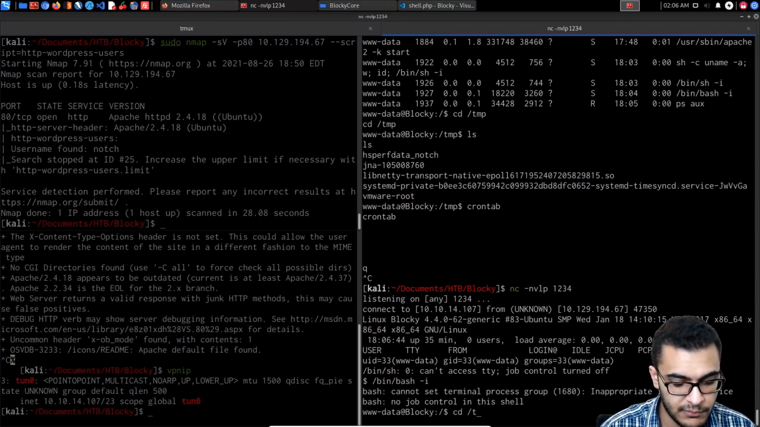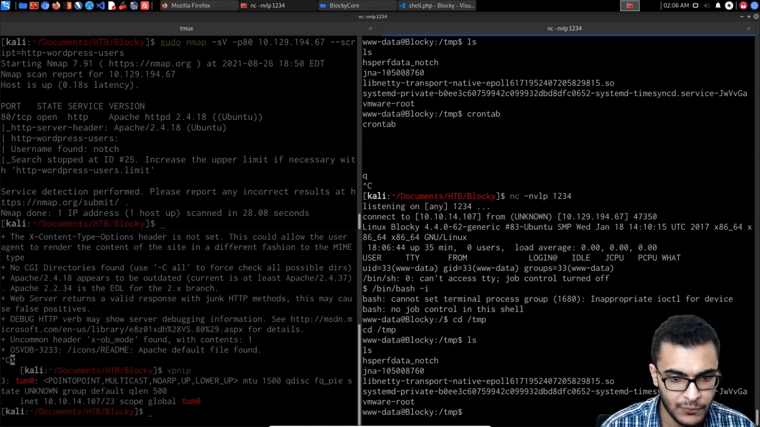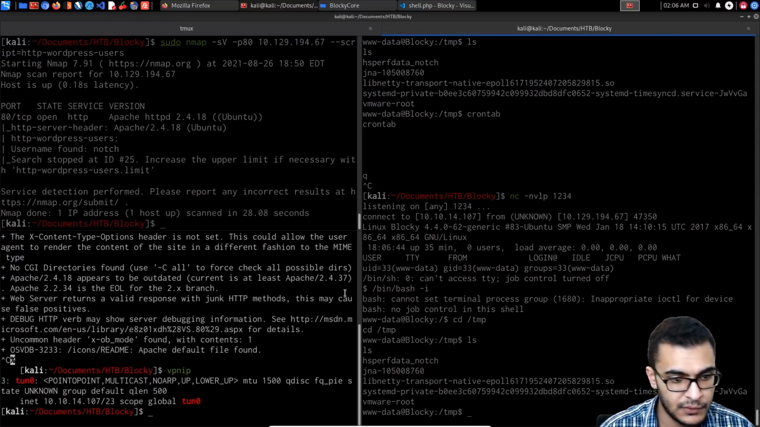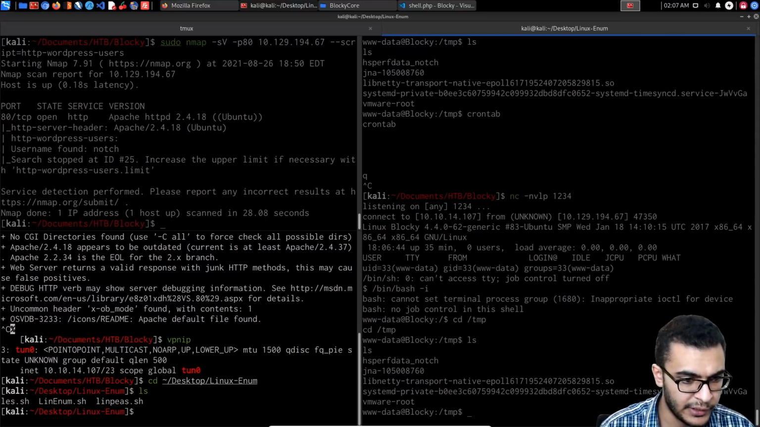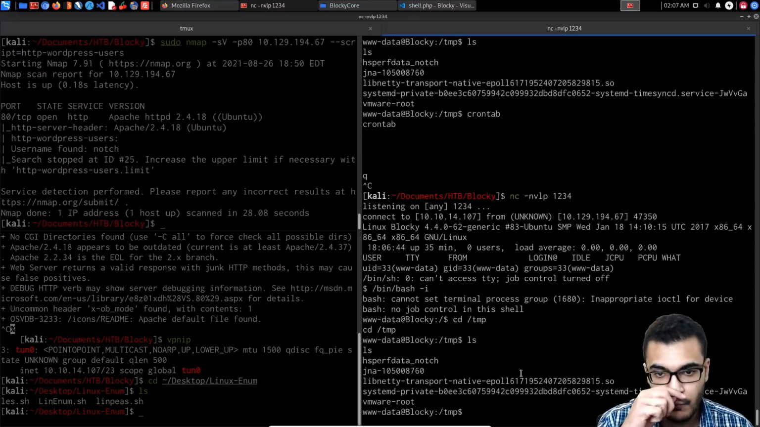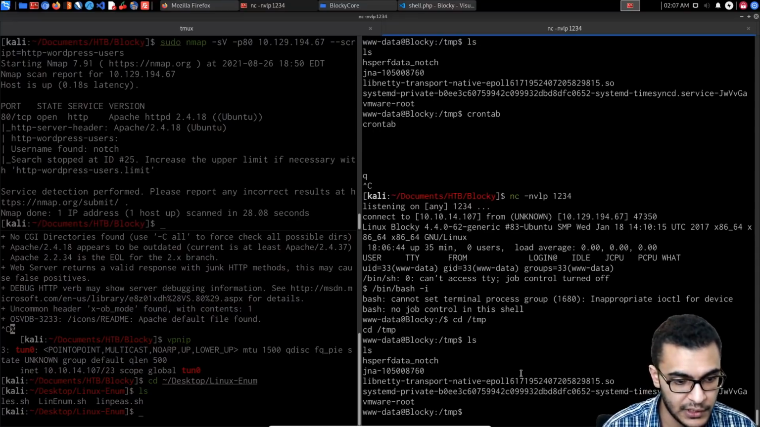Let's head over into the temp directory again. Right, so I'm going to copy over linpeas first. So let me just head over to my desktop here. So Desktop, LinuxEnum. This is where I store my enumeration scripts. So we have linpeas, Linux Exploit Suggester, and we'll try. Let's see what we can find firstly before we start doing anything crazy.